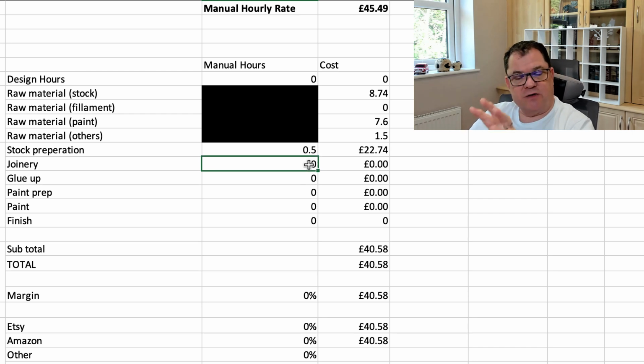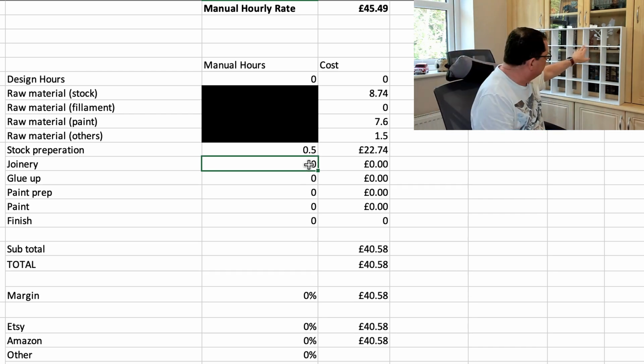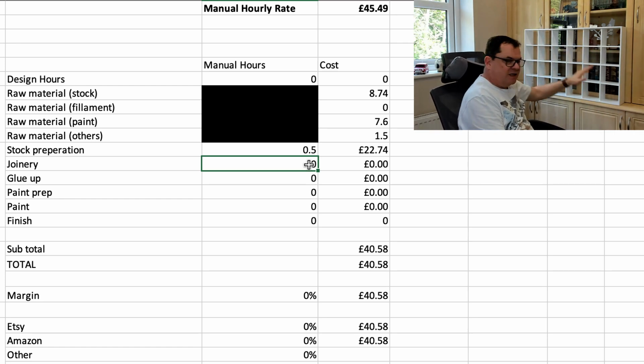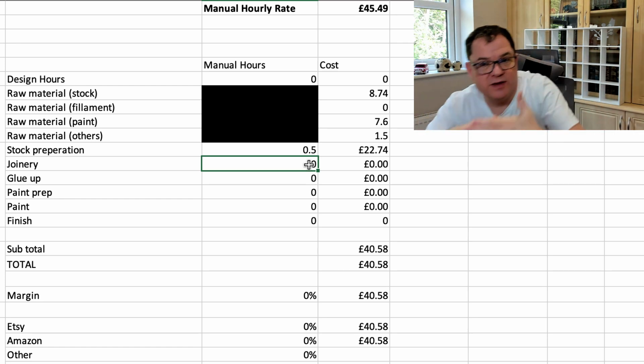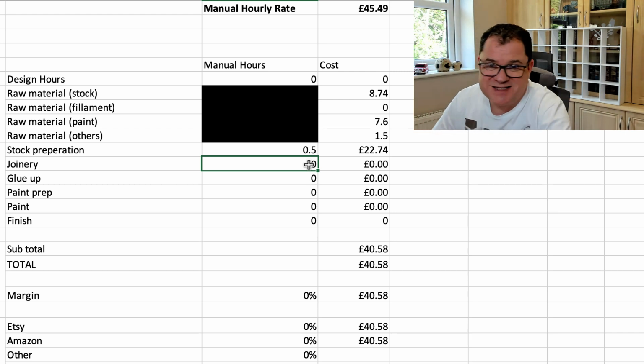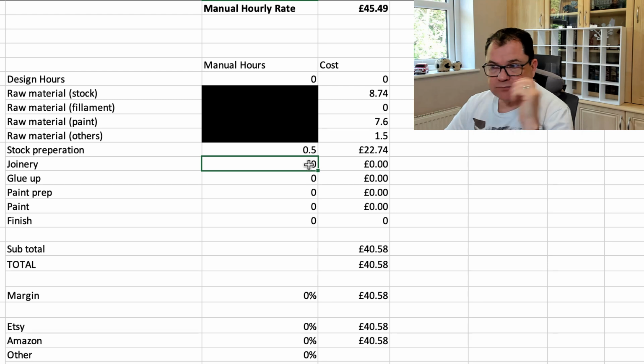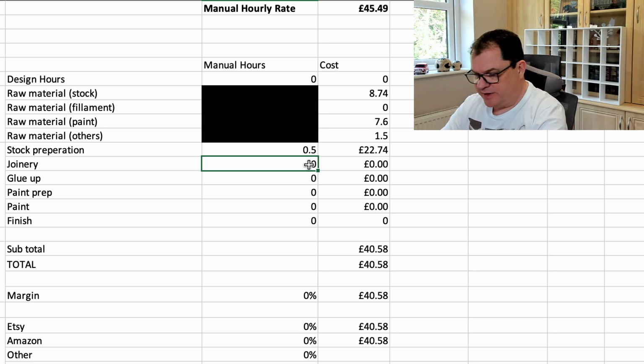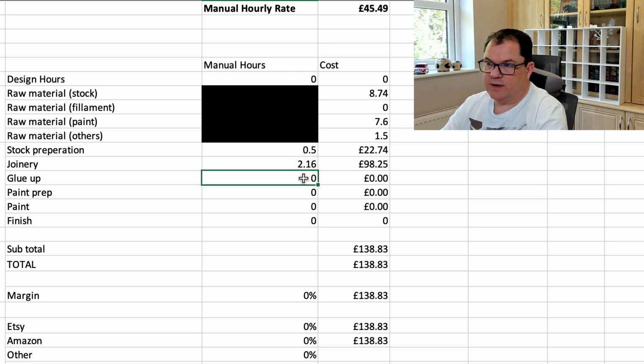The joinery itself is really quite complicated. Every one of these intersections is actually an overlap joint where we're actually coming together like that. And that takes some time and work to get done. And in fact, it takes me about 2 hours 10 minutes to actually create the joinery on that particular cabinet. 2 hours 10 minutes, 2.16 of an hour.